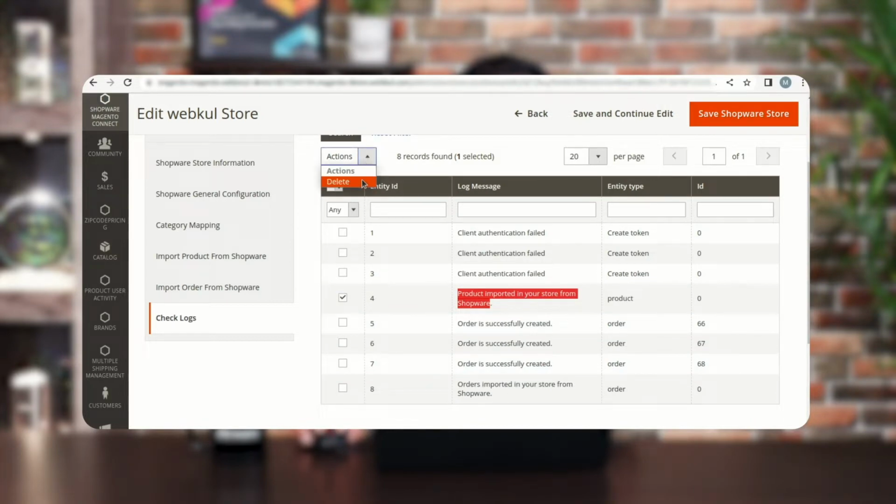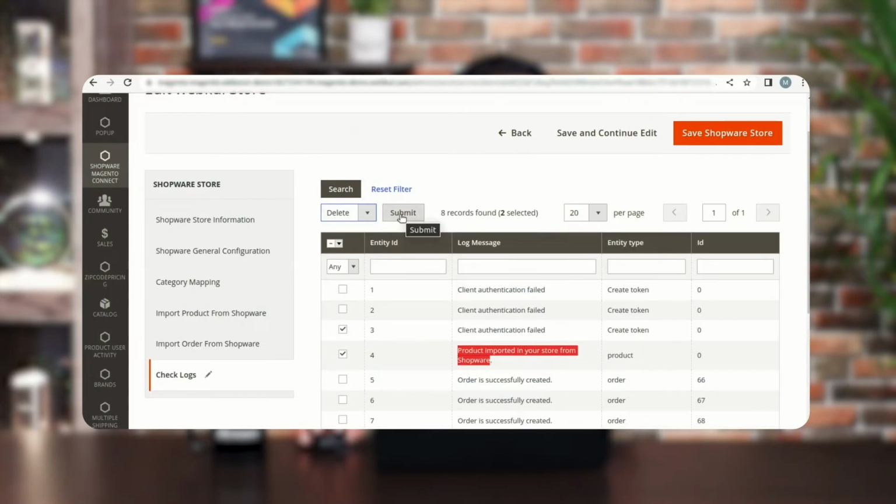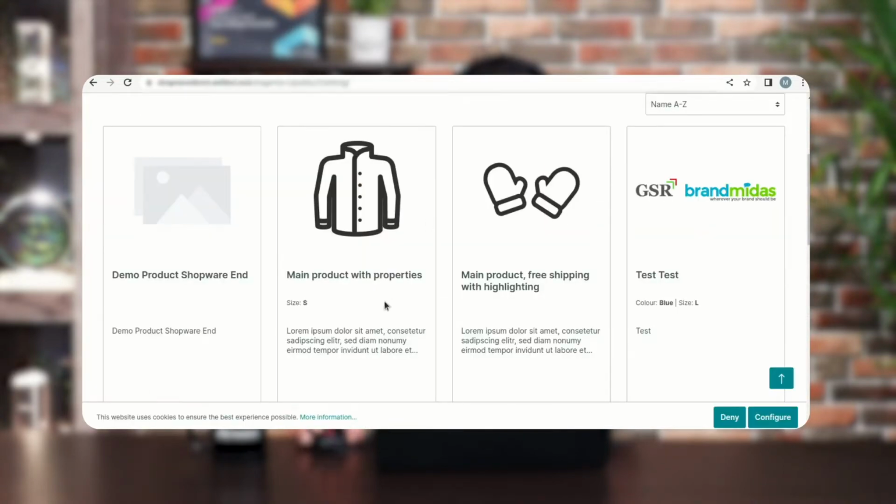Apart from that, you can also delete the logs by selecting a particular log, choosing the delete option from the drop down, and tapping on the submit button thereafter. So that's how easily you can import the products and orders from the Shopware store into your Magento 2 web store using the Magento 2 Shopware connector. Apart from that, you'll also be able to easily map the categories of the Magento 2 web store with the Shopware store.